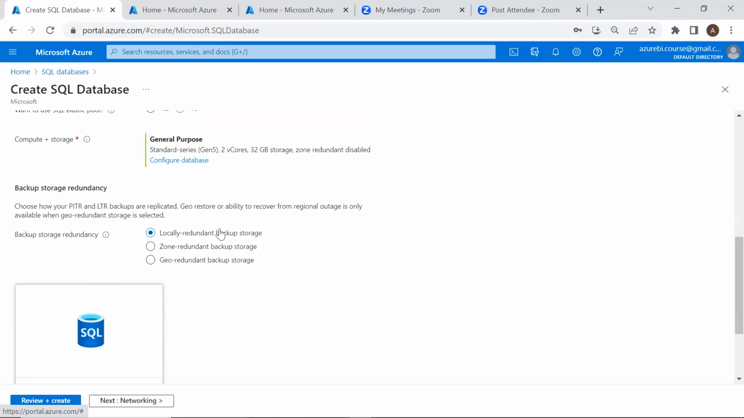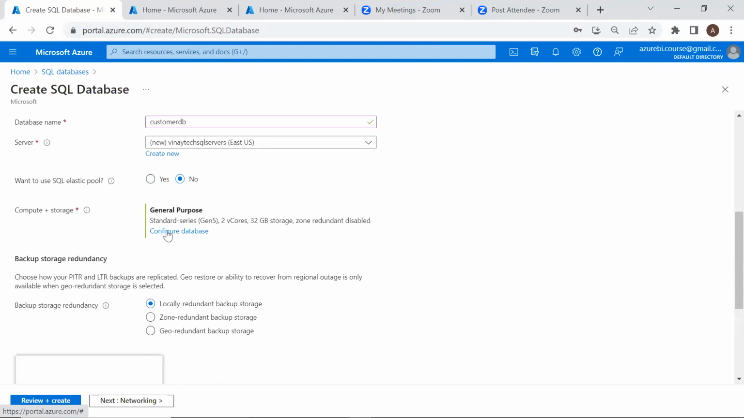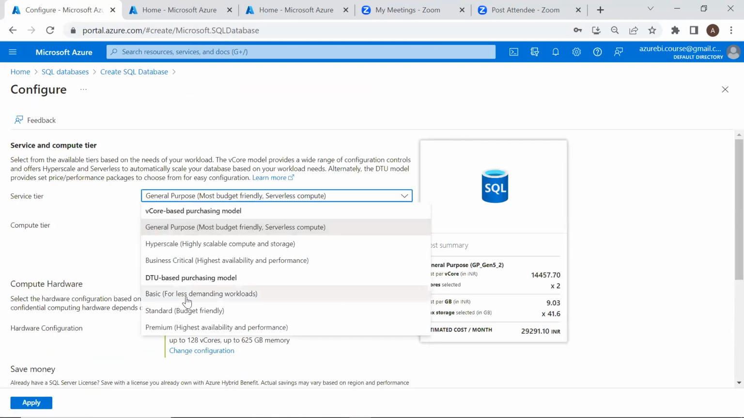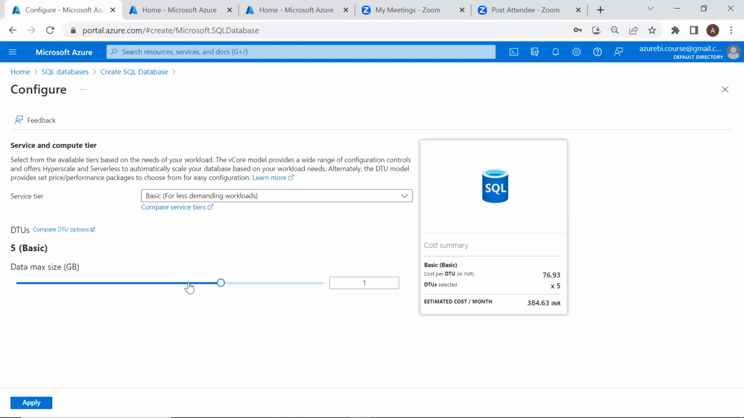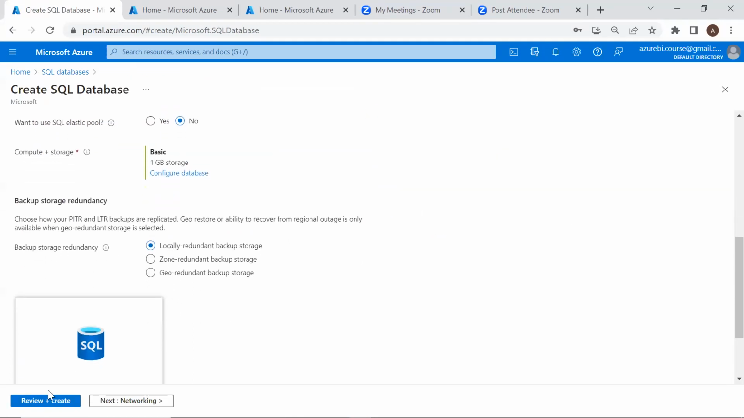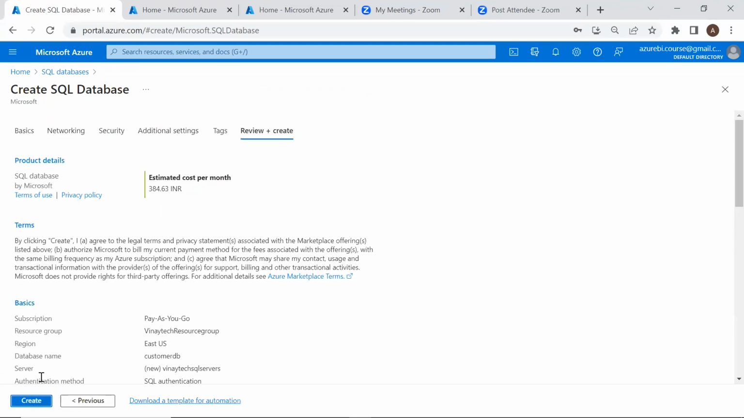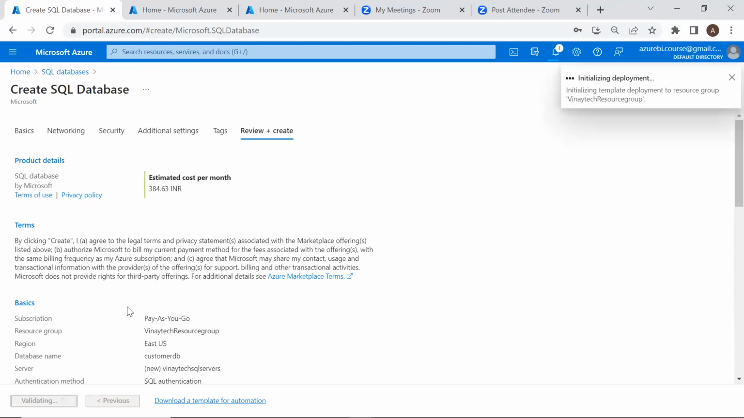Take a backup. It automatically takes a backup because data is very important and precious. How much GB of data do you want? Let's select 1 GB for now. Later, if you want 200 GB, you can increase it. Review and create. That's it. It's going to deploy in the next 1 minute. It will validate your information and deploy. You need not worry about it. It will give you a notification.